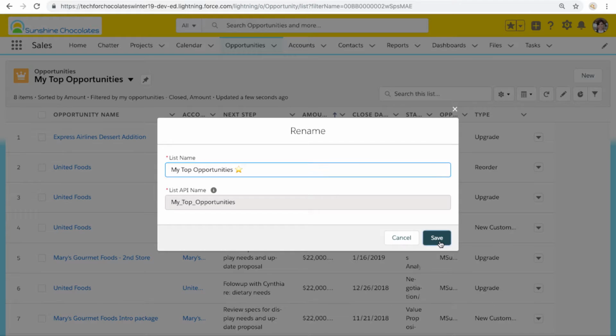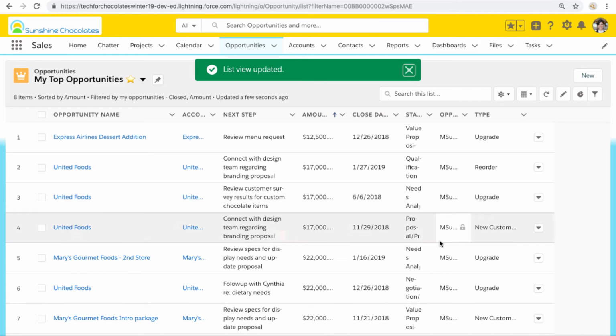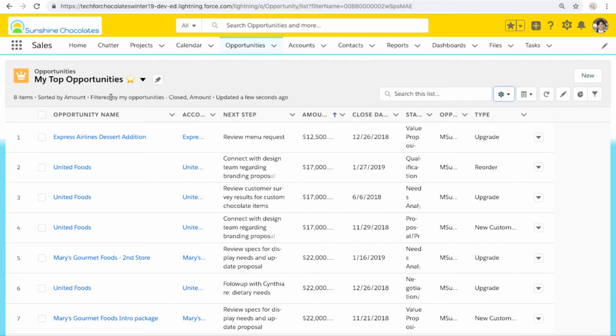So once we've added our selected emoji, our little star here, we go ahead and save it. And when we save it, the list view name is updated and now contains an emoji, just like we hoped, right? And just like we expected.